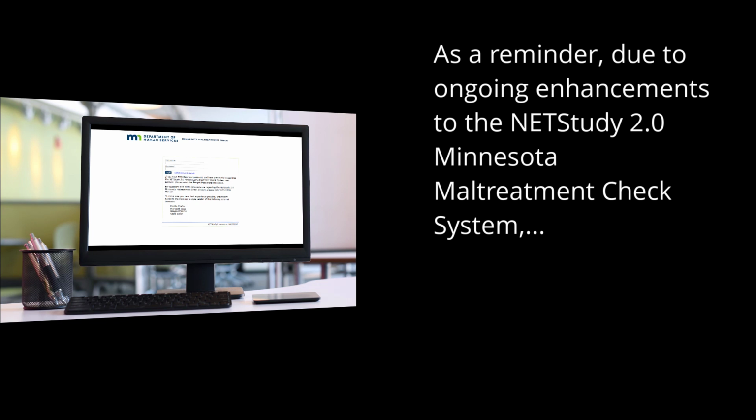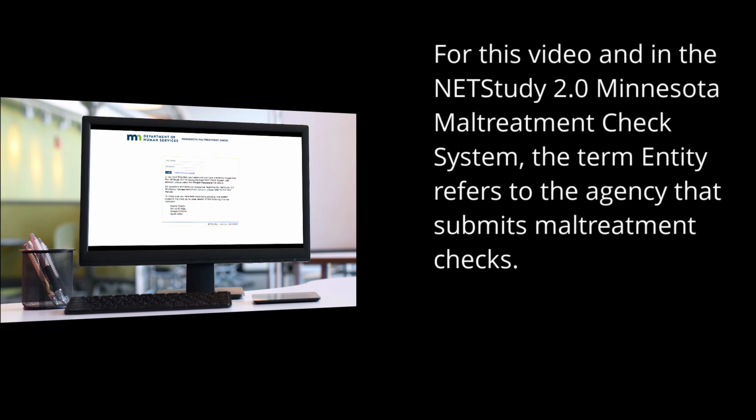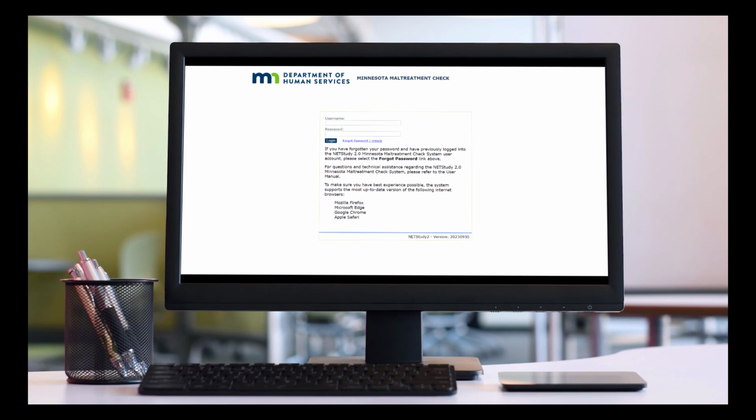As a reminder, due to ongoing enhancements to the NETStudy 2.0 Minnesota Maltreatment Check System, you may notice slight variations between the images captured in this video and the version of the system you use. For this video, and in the system, the term entity refers to the agency that submits maltreatment checks. Now with the housekeeping out of the way, let's get started.